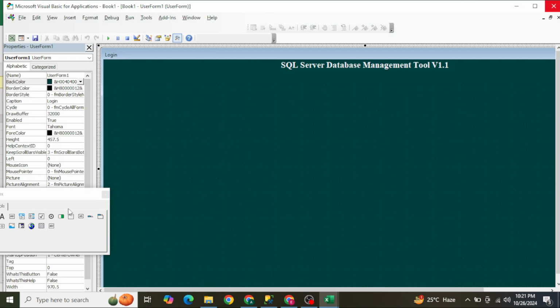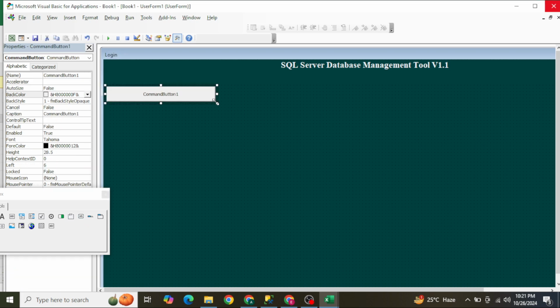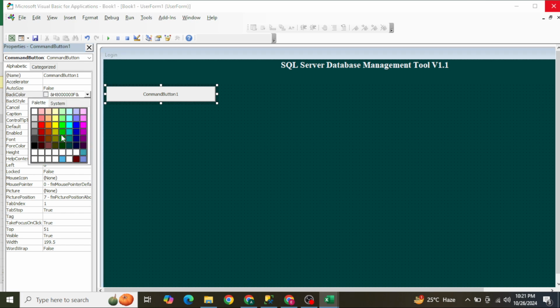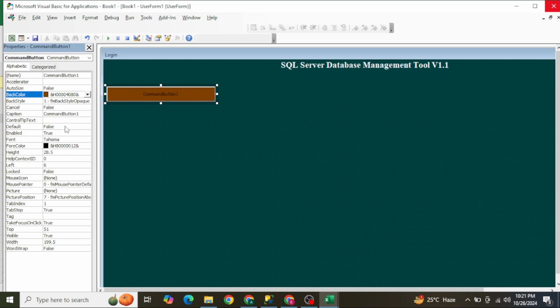Next you need to create a button here for credentials. You need to give the color like this. Whatever color as per your requirement you can give. I'm not actually good in the coloring part, to be honest.